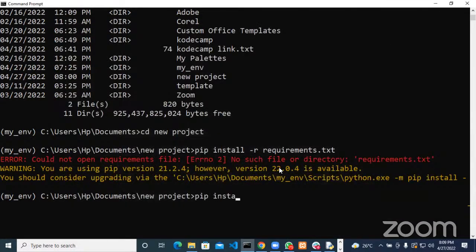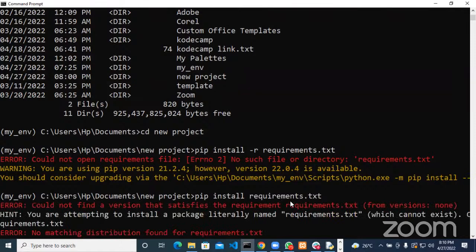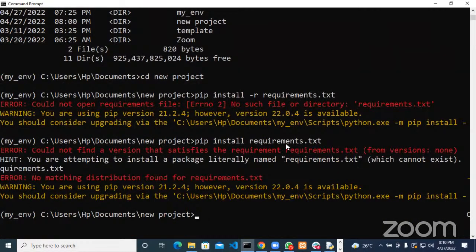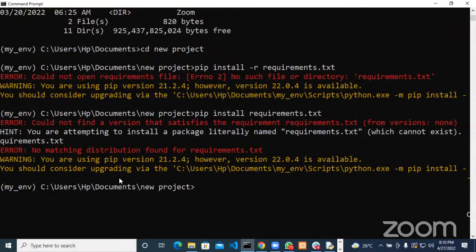Pip install requirement.txt. Sorry, I copied that name, so I'll just go ahead and paste it. And it still says could not find a version that satisfies. I think it's the same problem that one of us is having here. It says you are attempting to install a package named requirement.txt which cannot exist. No match is found for that. For some reason that is not working.